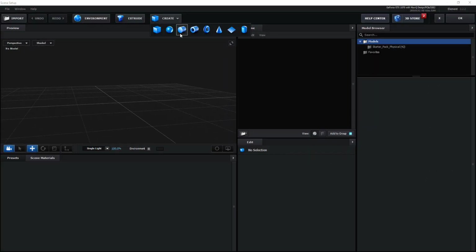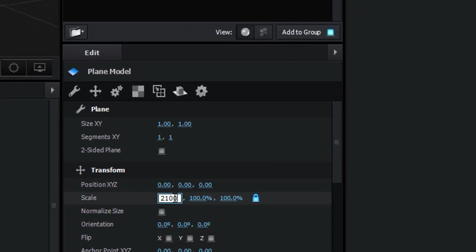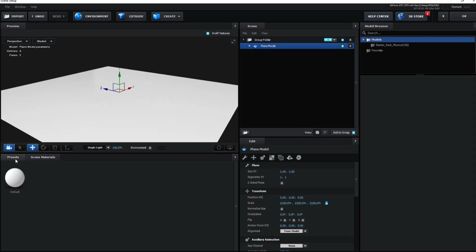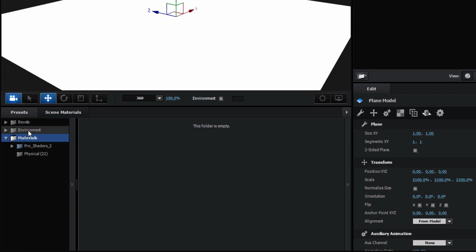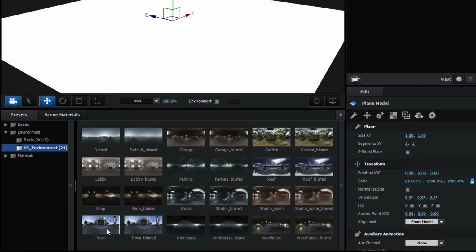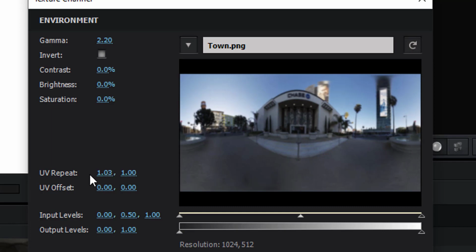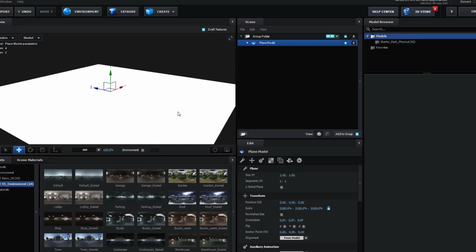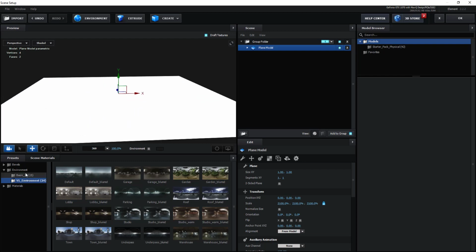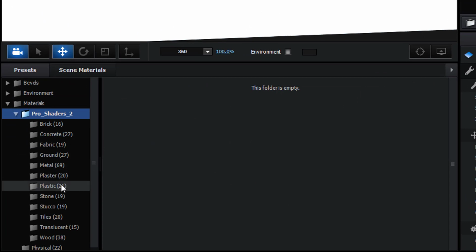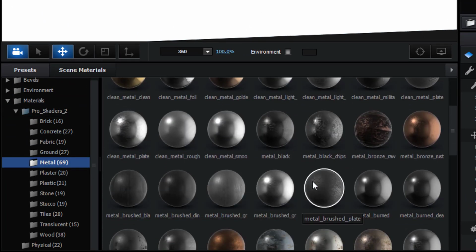Okay. So let's just create a plane, and scale to 2100%. Change light setup to 360. And environment select down and change UV repeat x-axis to 4. Let's go to add materials to the plane, so go to the presets and select a material from Video Copilot Pro Shaders 2.